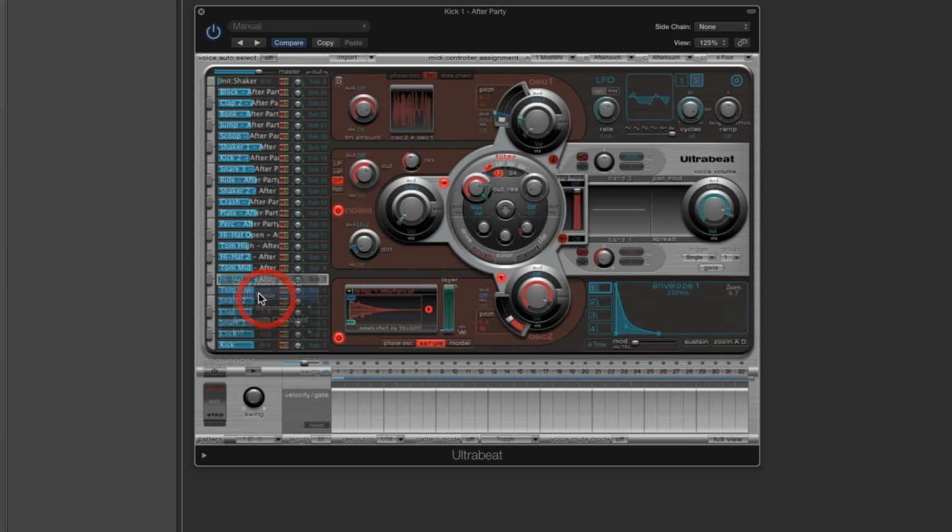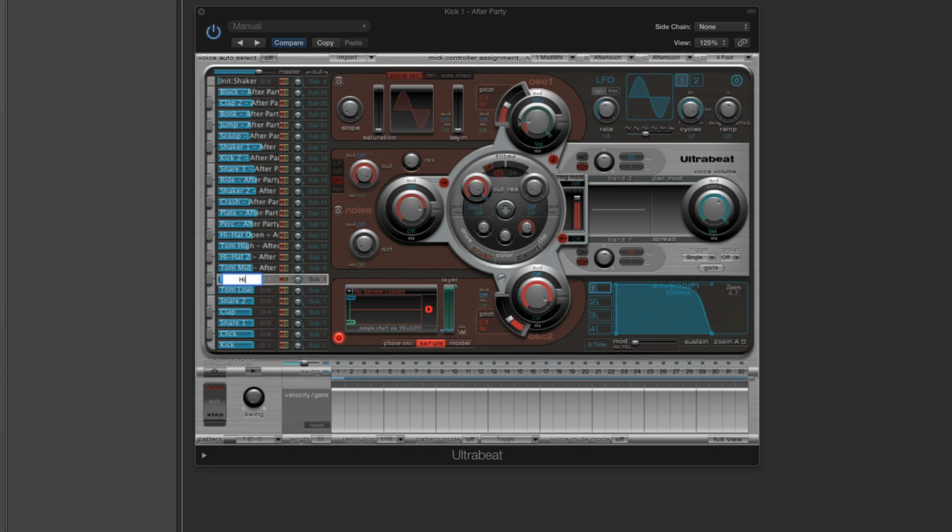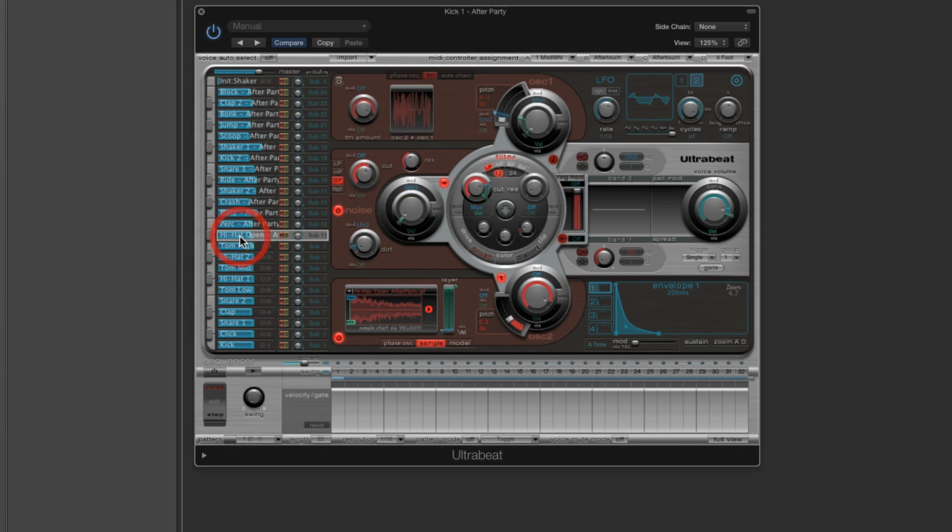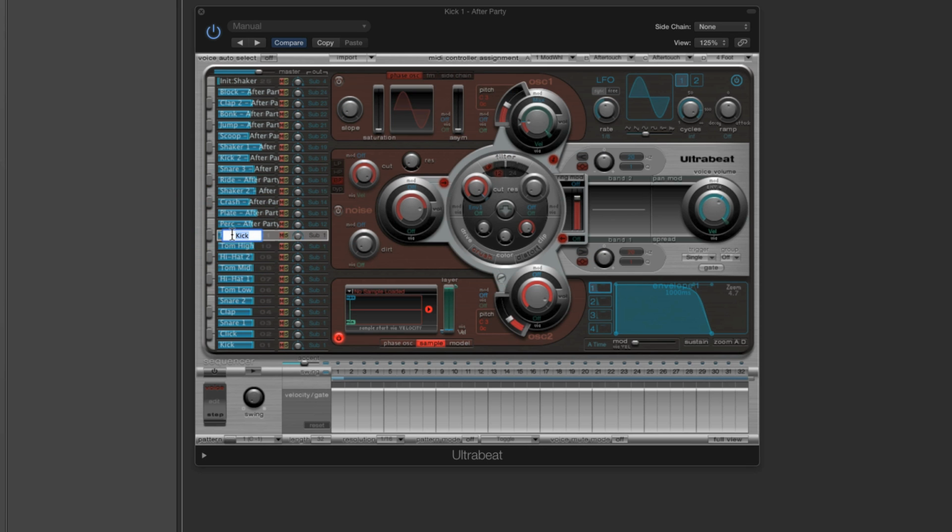Hi-hat one, paste in the vanilla voice, rename, hi-hat one. Tom mid, paste in the vanilla voice, rename, Tom mid. Hi-hat two, paste in the vanilla voice, rename, hi-hat two. Tom high, paste in the vanilla voice, rename Tom high. And hi-hat open, paste in vanilla voice, rename hi-hat open.